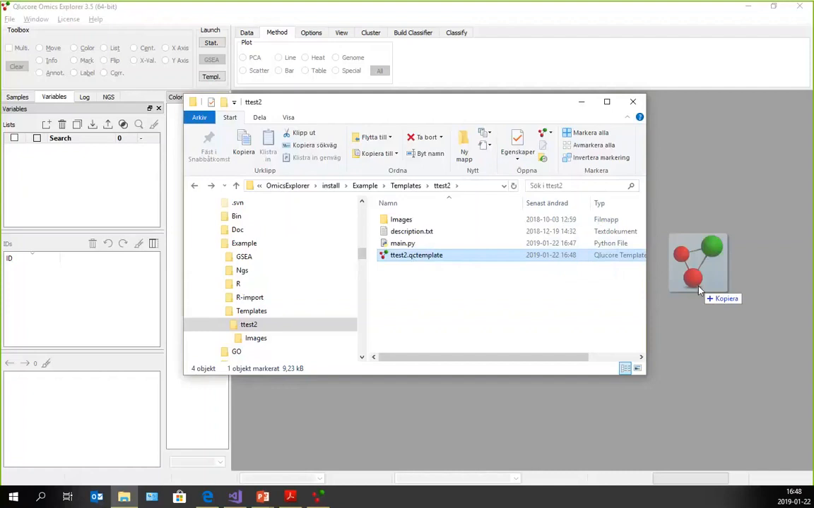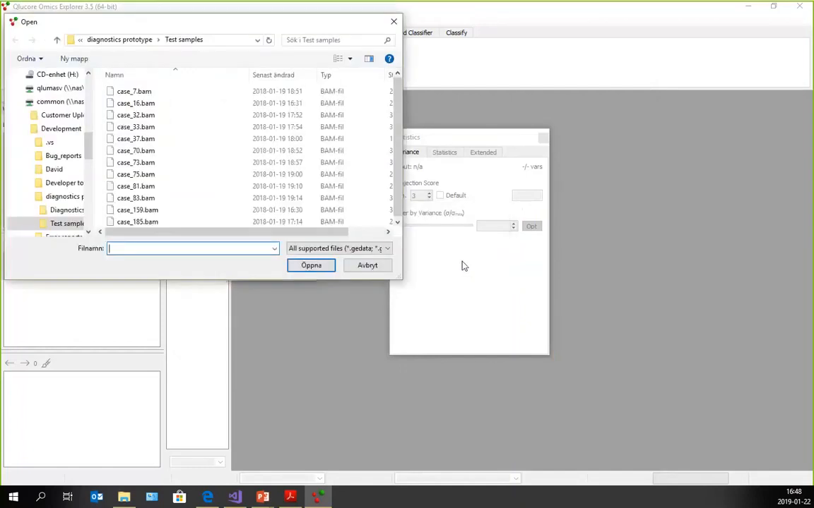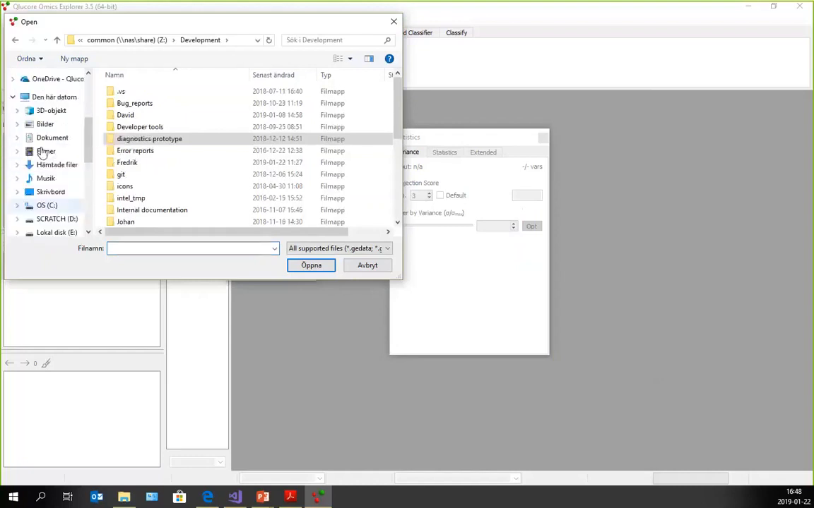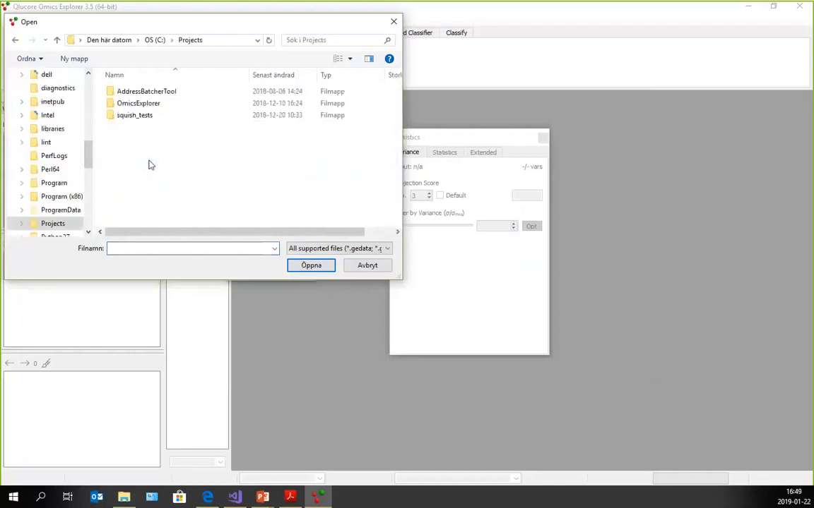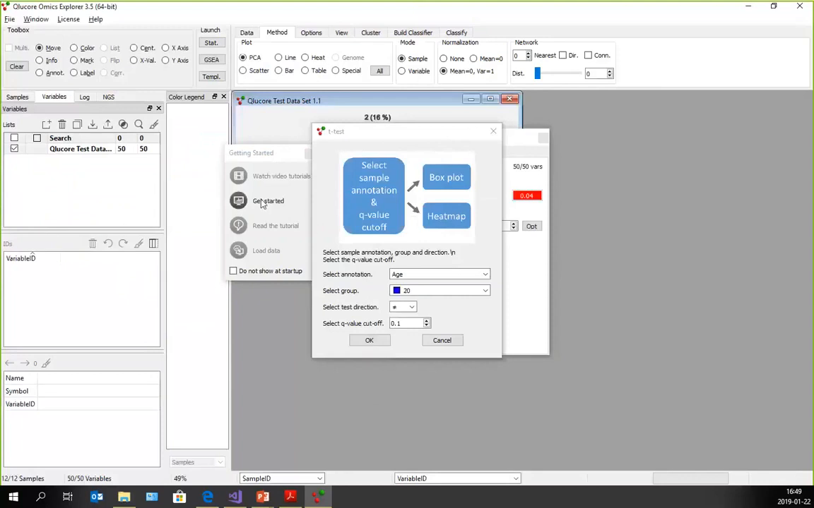So if I take this file now and drop it onto Omics Explorer, in this case I didn't have a dataset open. So an open dataset of type GE data is required. Please open one. Okay, I'll open one. I'll use the example dataset again. There's the test dataset, and it's open.